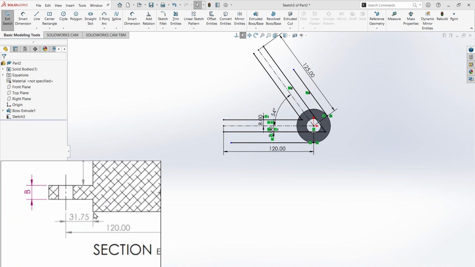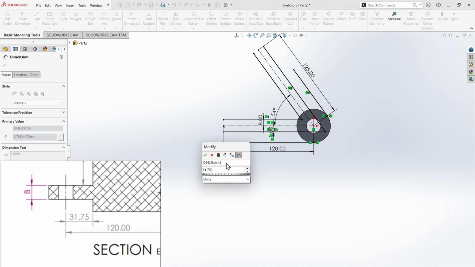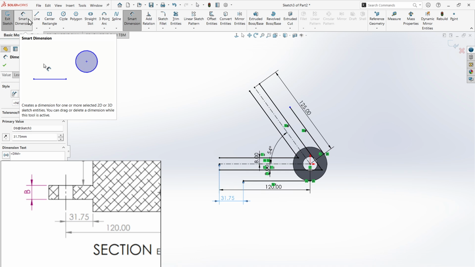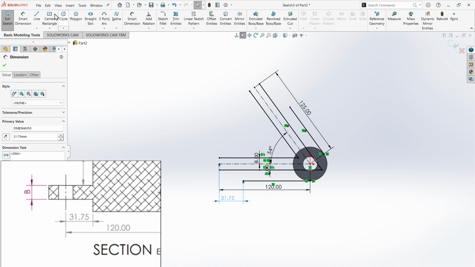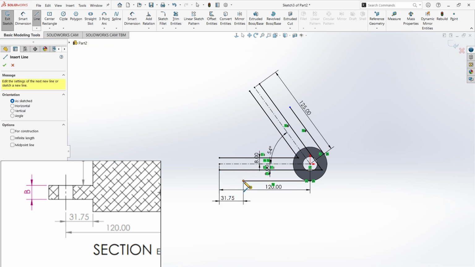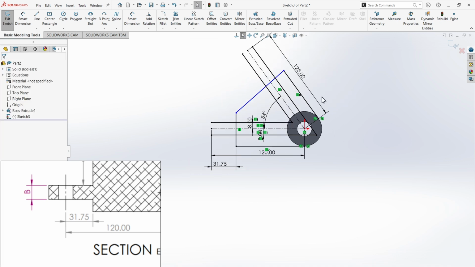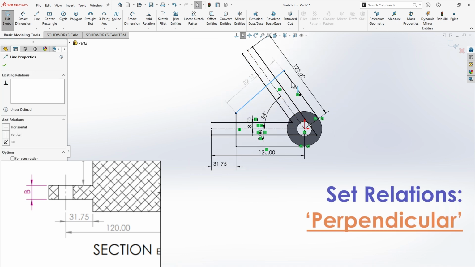Okay, we need to know the distance. The distance from here to here is 31.75. So this end to that end is 31.75. And let's make sure that we do our connections now. So from here to here, make a line, from there to there, we connect it. So once we make these connections, let's set the relations. This line and this line are perpendicular.